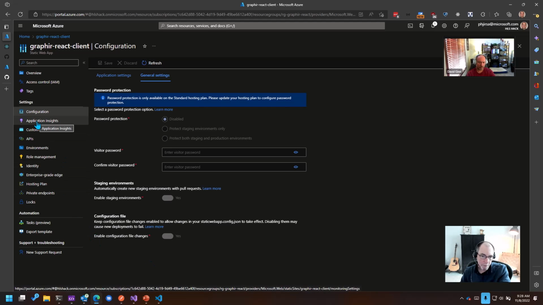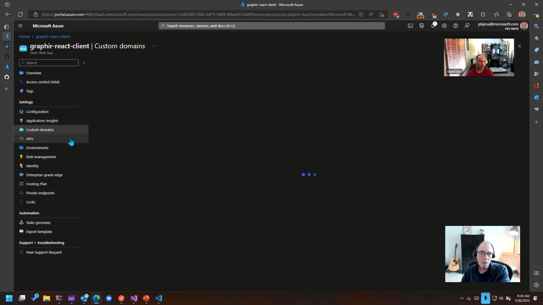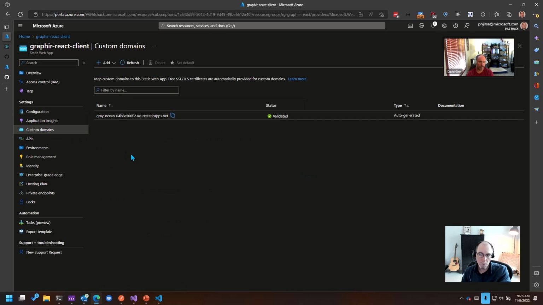App Insights, we can wire that up, so that's pretty nice if you want to start collecting some client-side metrics and so forth using App Insights. You can wire that up here. Cool, and you had mentioned custom domains before, so it looks like we can do that here. Exactly, adding in any custom domains.